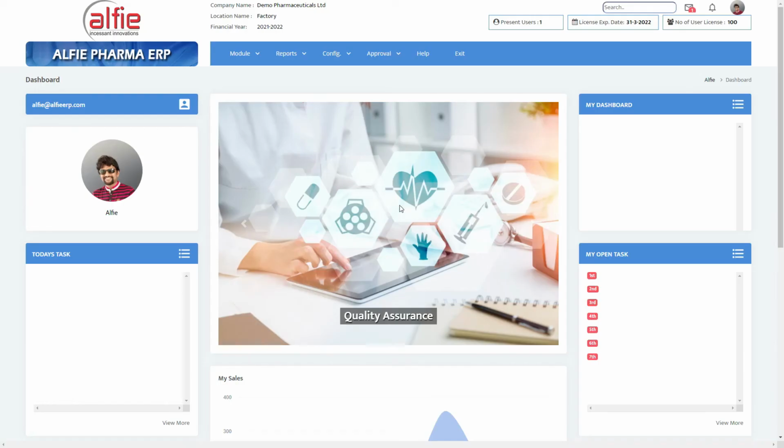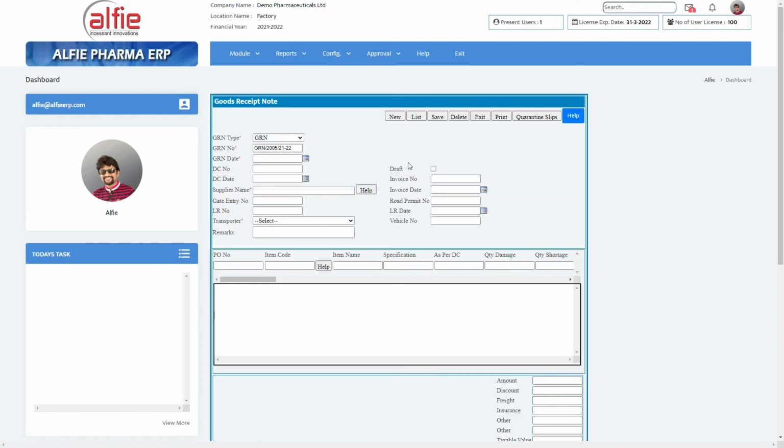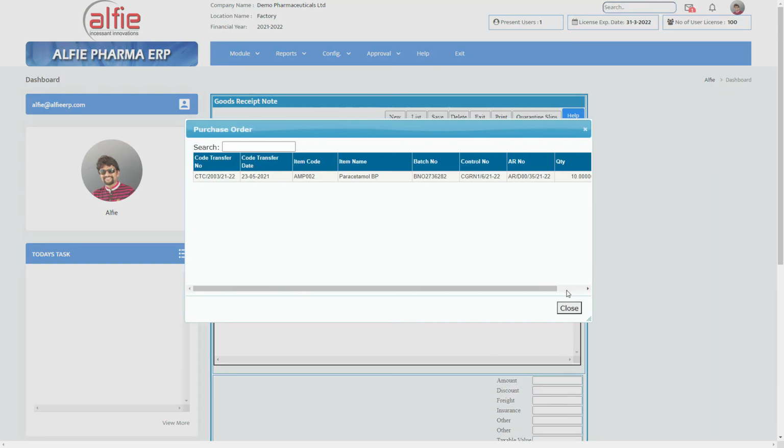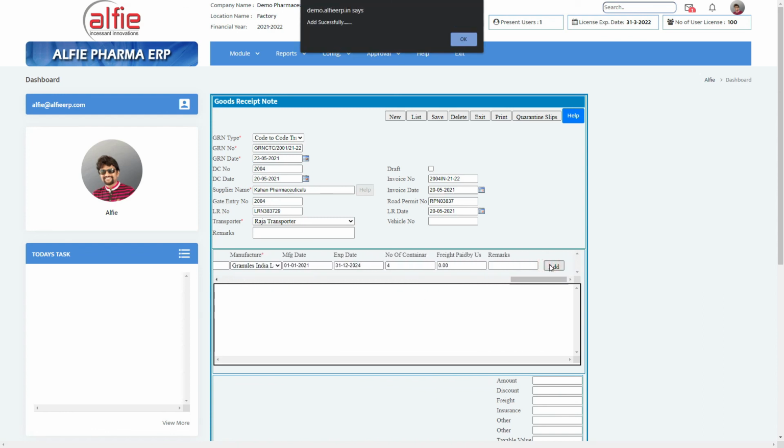To receive back the new item code, click Module, click Stores, click Receipt, click Goods Receipt Note. The GRN type should be selected as code-to-code transfer. GRN number will be updated automatically based on the auto number code-to-code transfer configuration. GRN date can be picked from the Date Picker button. The Help button next to the item code lists the approved code-to-code documents. The desired code-to-code transfer document can be selected, while the details will be fetched back from the old goods receipt note. The item can be added and this GRN can be saved for further process.